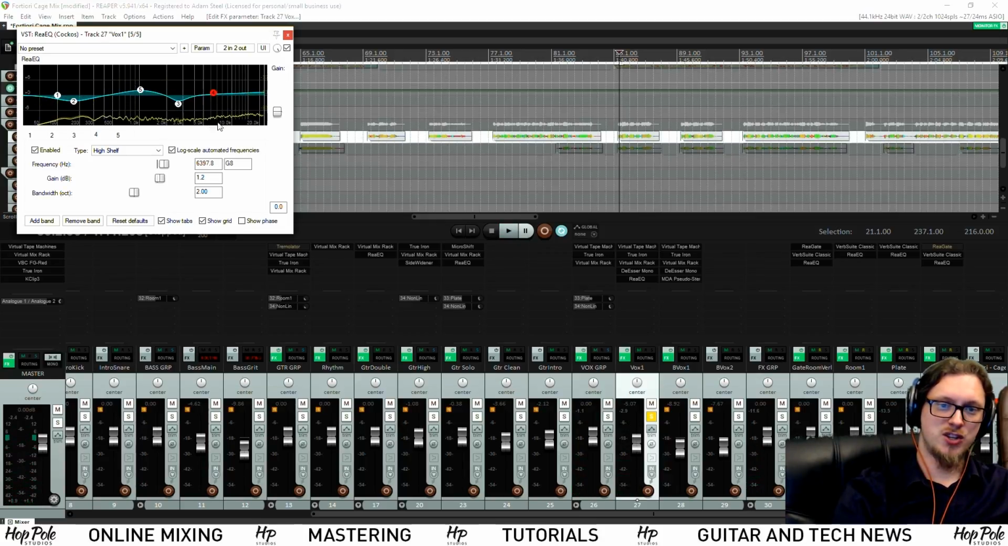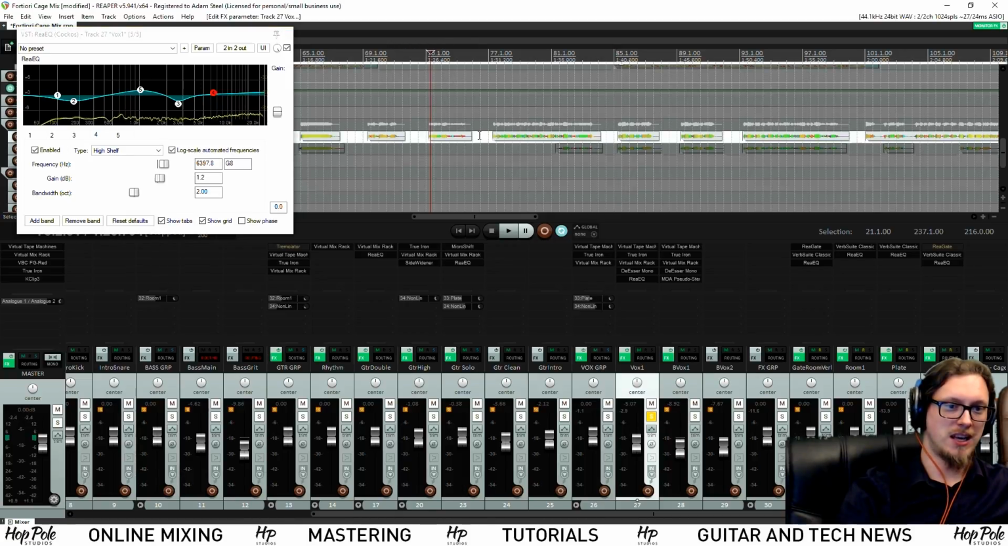So that's a slight shaping filter that I've put on the EQ on the main vocal there. Let's see what that does in the mix.